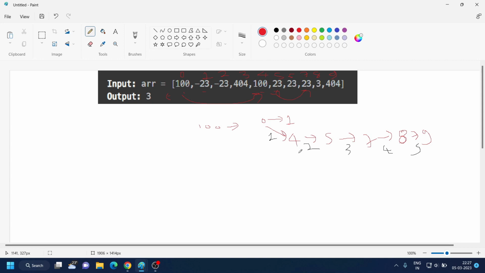But is it optimal? From 4, we can move one step behind as well. So we move to the 3rd index, and this value is the same as the 9th, so we can move directly to 9. So how many steps did we take? We took 1, 2 and 3 steps, and that is our answer. So how do we approach this question? Please think around it, think of some different test case and then come back to the video.